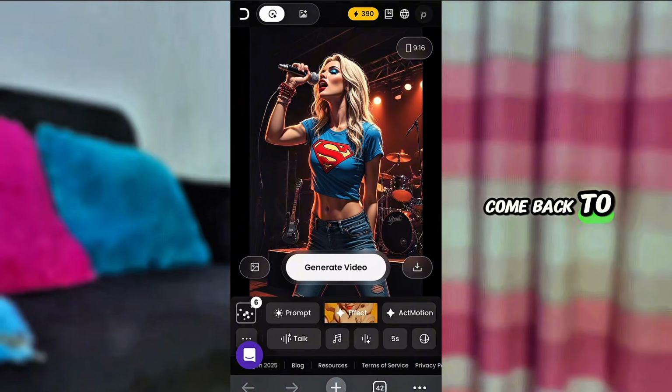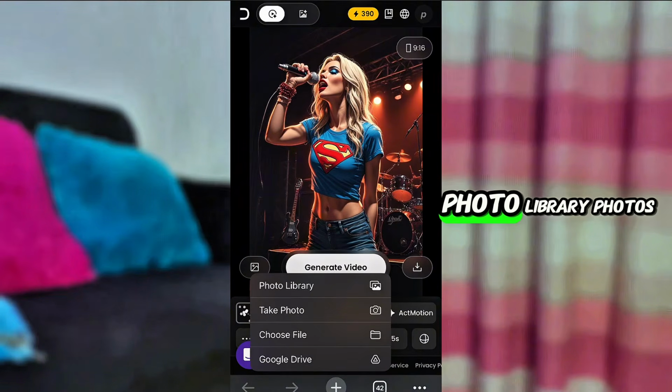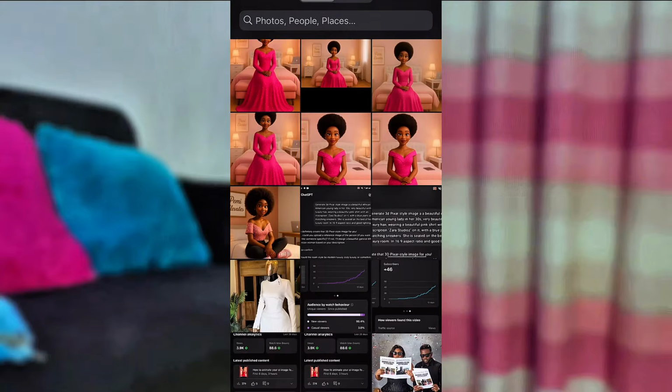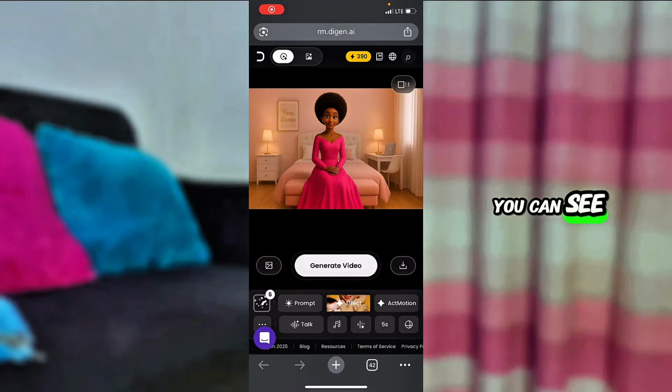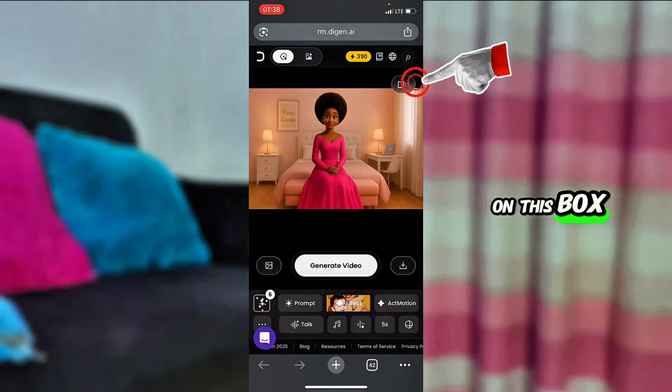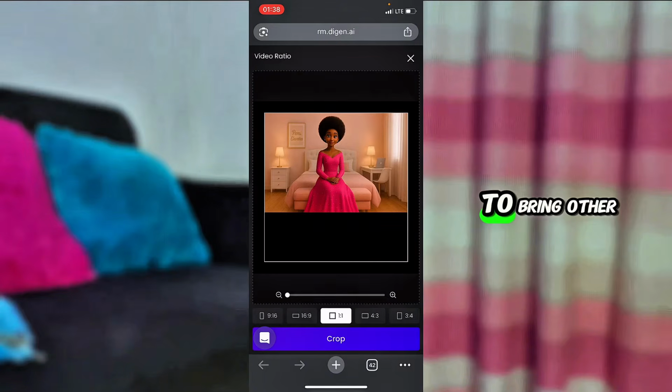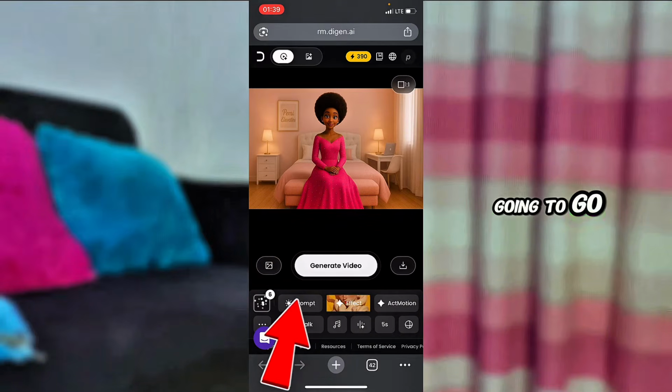When you come back to Digen AI, you tap on photo library, photos, and then you see the image you just screenshotted. Now as you can see, the aspect ratio is there. You don't need to change that, but if you want to change your aspect ratio, you just tap on this box right here, and it's going to bring other options, but we don't need this. So we are not going to crop our image, we are just going to go back, guys.